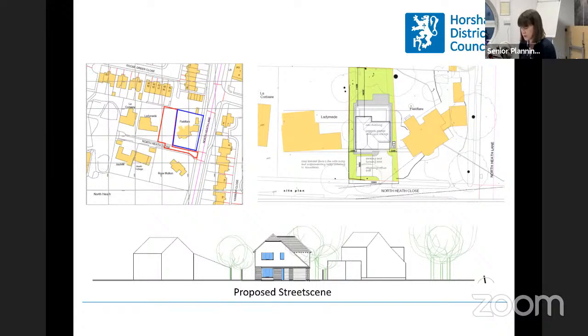And it's noted that the properties within North Heath Close benefit from a mixture of materials to the external walls, ranging from including render, brick, tile hanging and cladding. Appropriate distances would be preserved to the neighbouring properties, and therefore officers consider that the proposed development would not result in any harmful overlooking, overbearing or overshadowing.